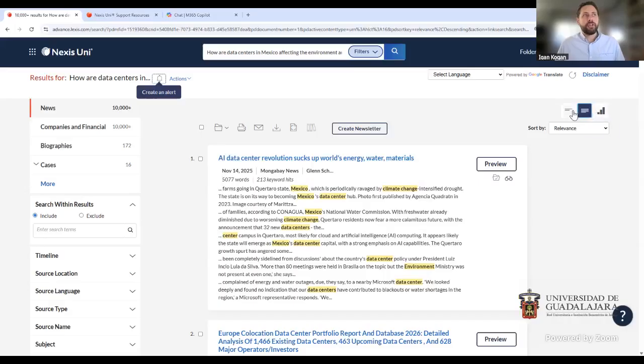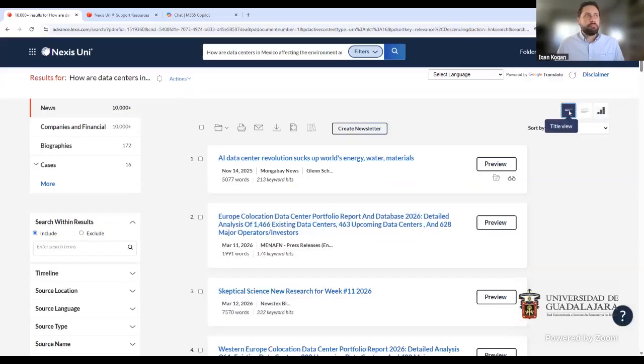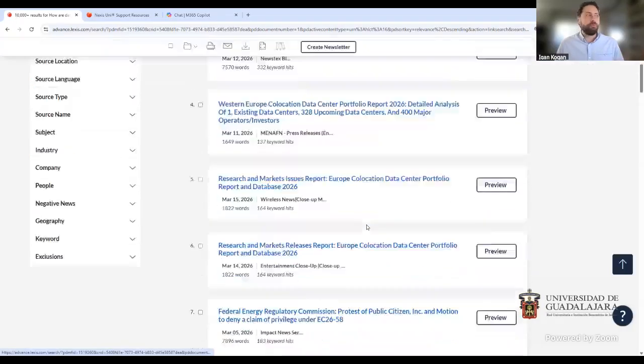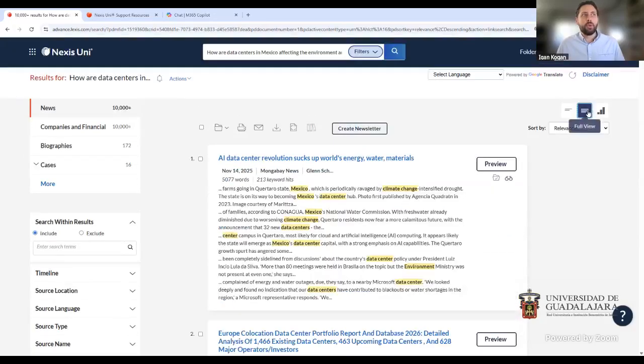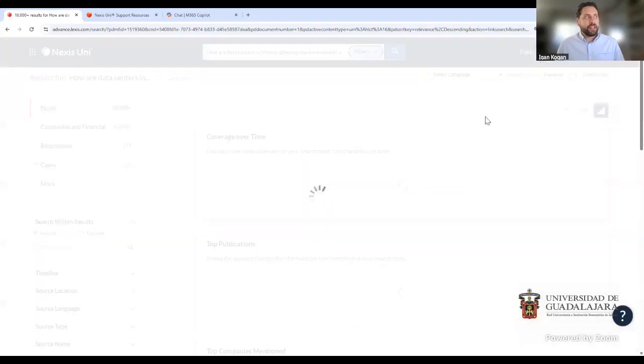Now, another feature that we recently updated is this little analytics tab right over here. As a recap, this first tab is just title view. So if you are looking through dozens and hundreds of articles, this is just the title. The view we were just looking at is a little bit more full view, where it does give highlighted context. But the analytics view is a graphical representation of the search that you're doing.